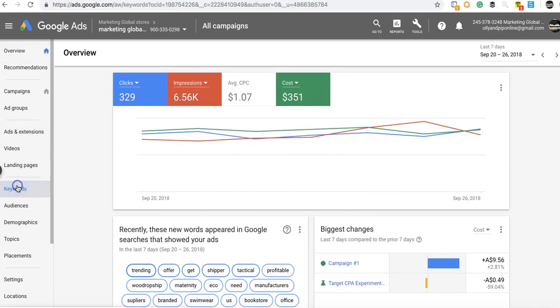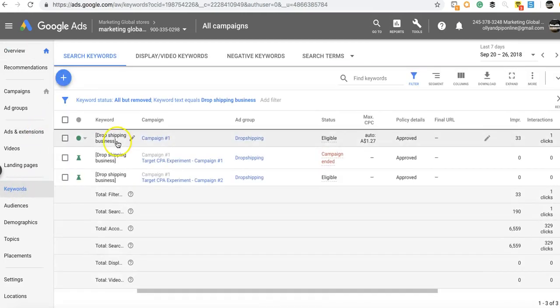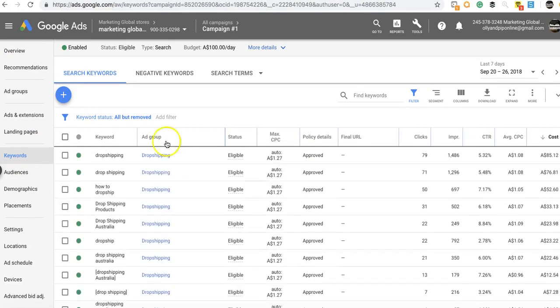If I go to my keywords here, I've got a lot of different ones. Mine is very, very advanced. I'm just going to click on this AdWords here, and you can see the AdWords we're running here. Drop shipping, how to drop ship products, drop shipping Australia. This is where we're going to be ranking.